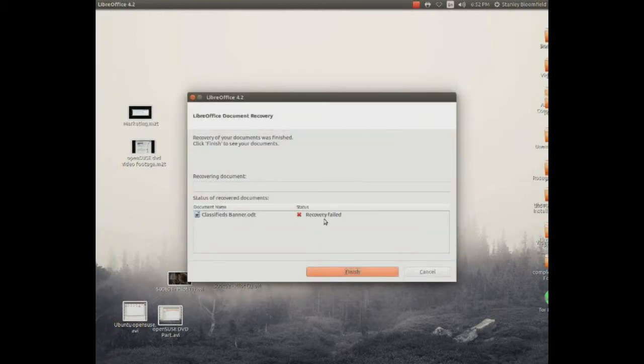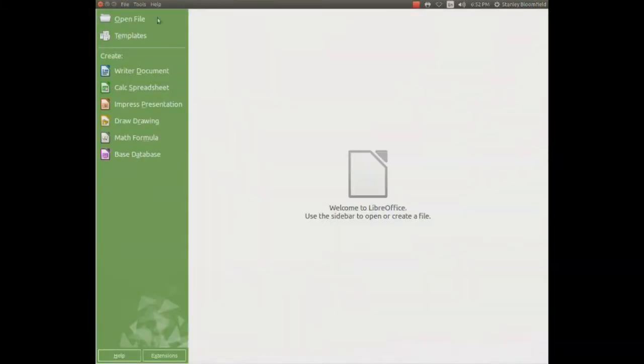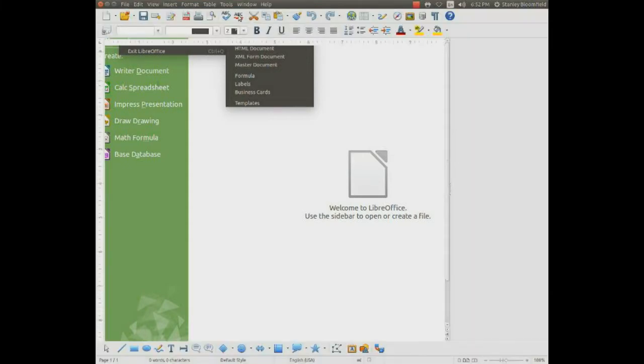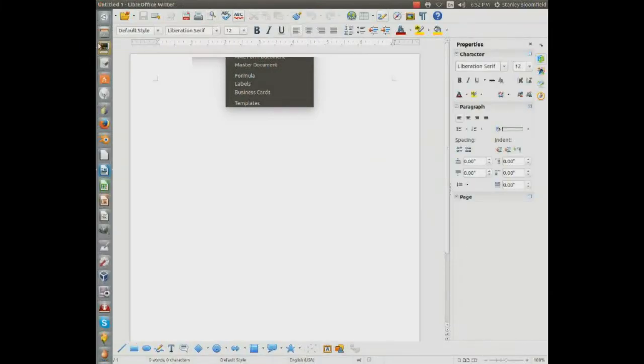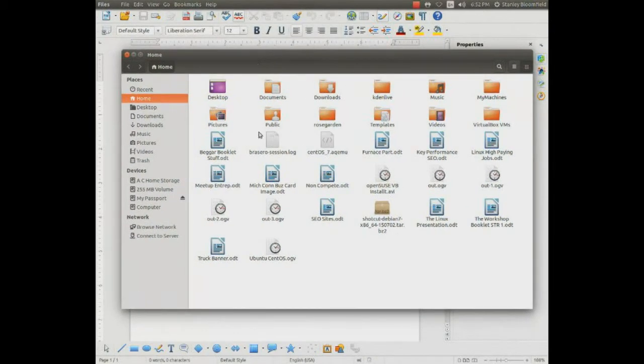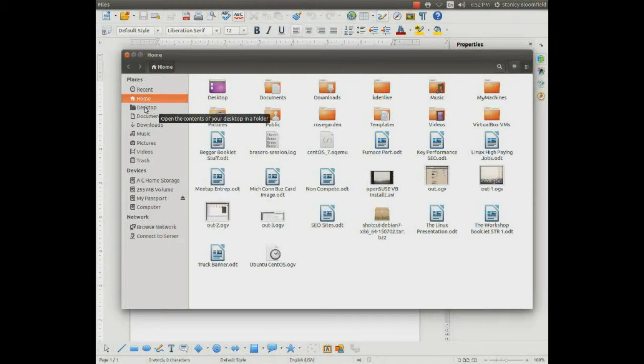There we go. I had something it wanted to open. I need to clear that out. Oh wait, we didn't want to do that. We want to go up here and click New Text Document. A lot of people will say they don't want to use LibreOffice for large documents. Let's go into, I'm going to open up my desktop.